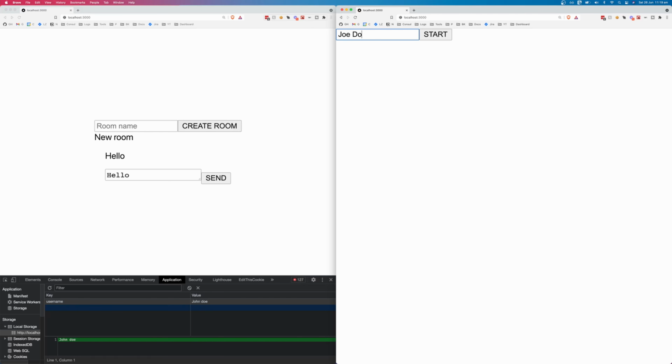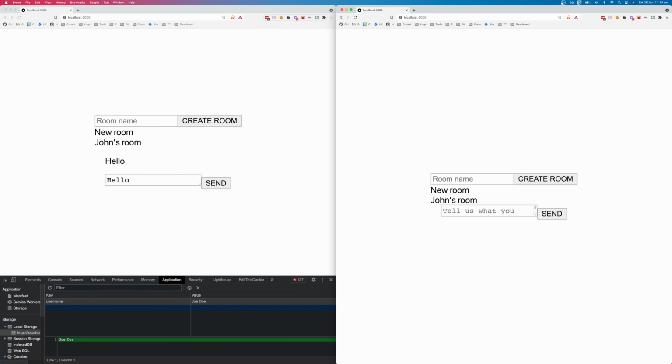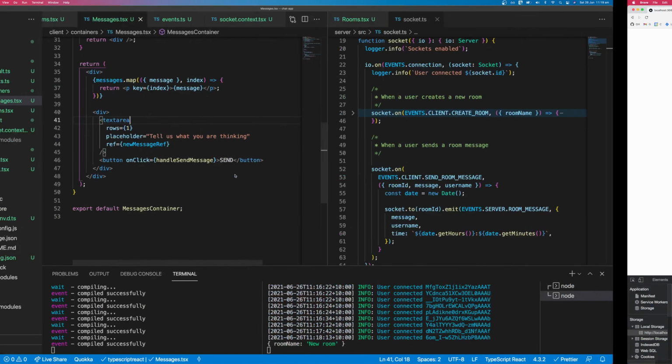So we'll say this is John Doe. John Doe is going to create a new room called John's room. And see, we get John's room here, but we can't join that room. So let's turn this into a button so we can join John Doe's room.